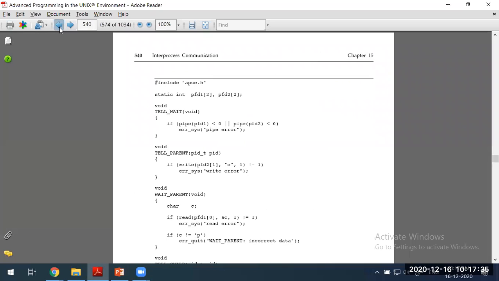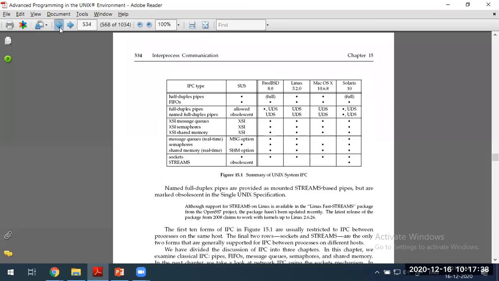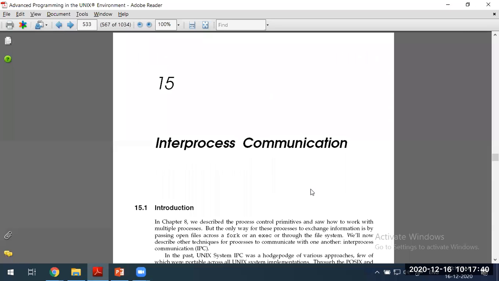See, the chapter name is interprocess communication. In the previous class, we discussed the execute function. What the execute function does is, from one process, it communicates with the other process, meaning the control will move from one process to another process. The best way to communicate between the processes is inter-process communication.